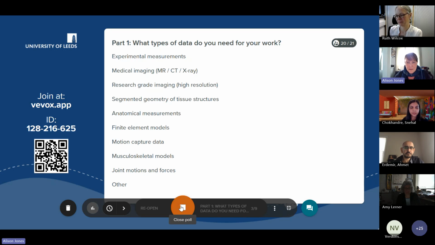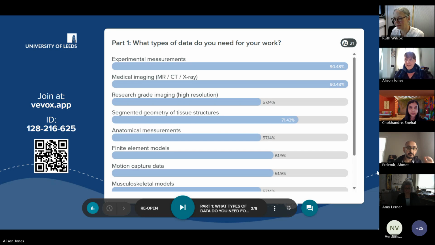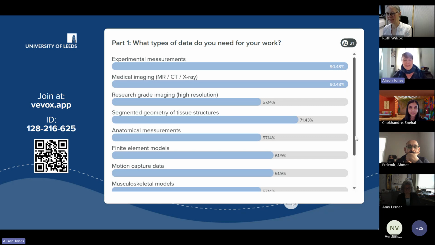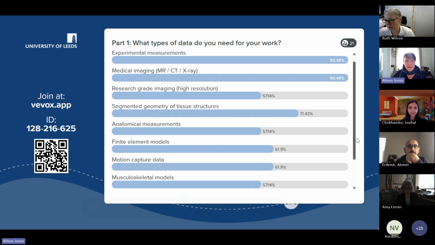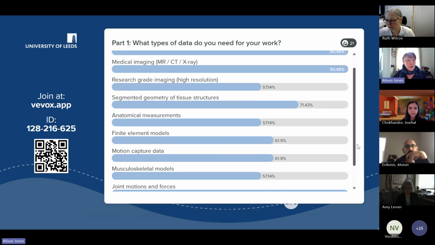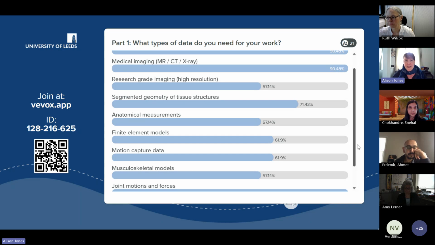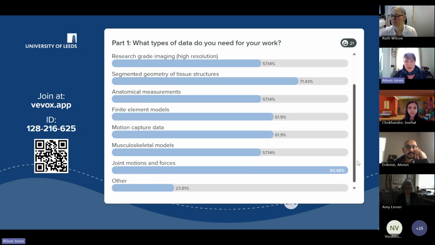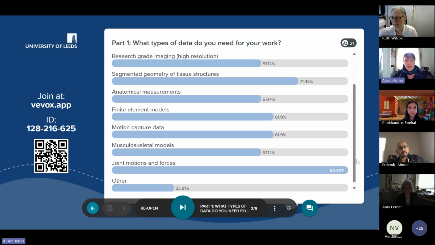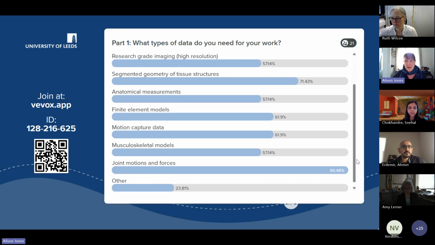Okay, I'll stop it there and see what we've got. So there are a lot of people who would like experimental measurements, but then I've made it a very big bucket, so it may be that there are more specifics there. Equally big demand for medical imaging. So that's good news for the next bit of this talk. And then if I scroll down past those two very high demand ones, also joint forces and motions coming up really high there.